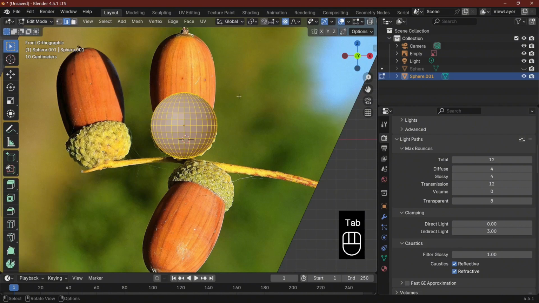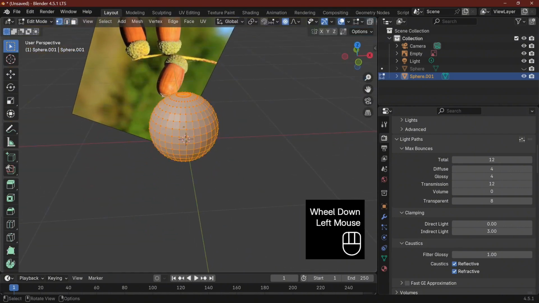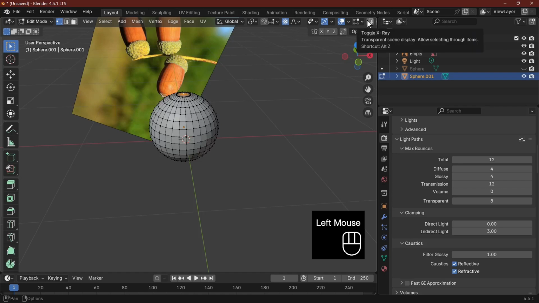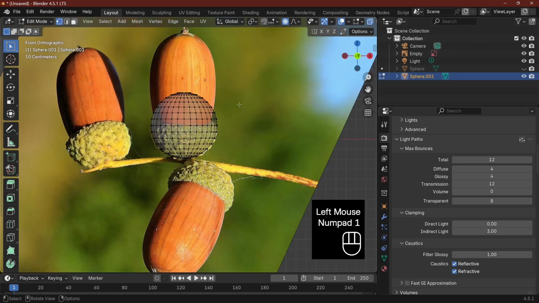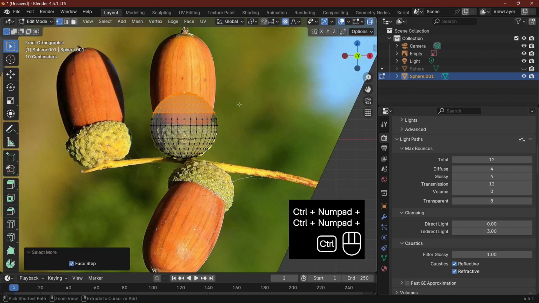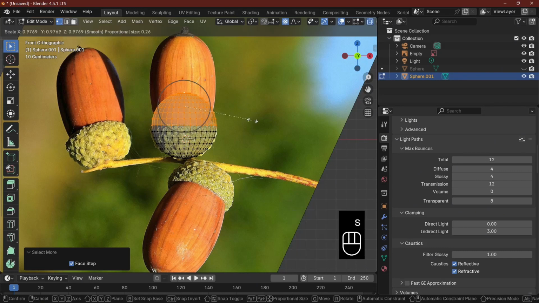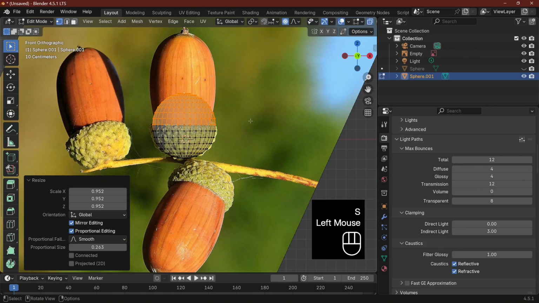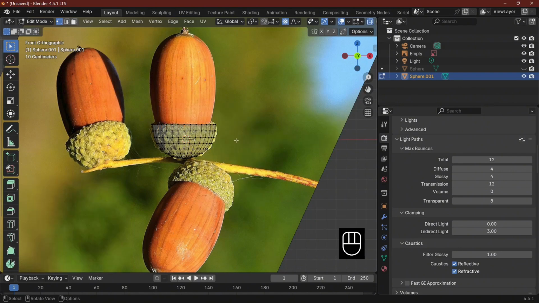So going to edit mode by pressing the tab key, I'm going to select the point up here, go into X-ray mode, look from the front, and I'm just going to grow my selection by pressing Ctrl plus until we've got that kind of shape. I'm just going to scale that down slightly, and then X and delete faces. So we've got that kind of shape already.